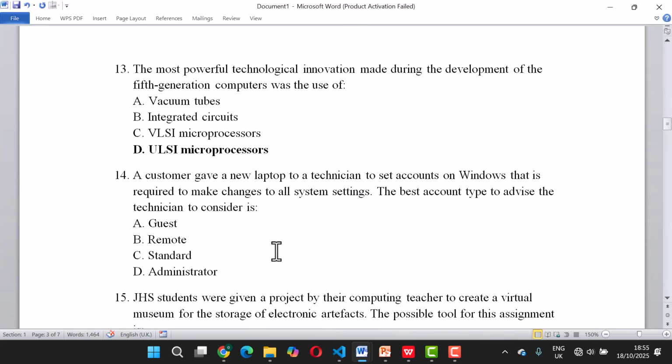Number 14, a customer gave a new laptop to a technician to set up an account on Windows that is required to make changes to all the system. So the emphasis is here. He's making changes to all the systems. Now the best account type to advise the technician to consider is what?